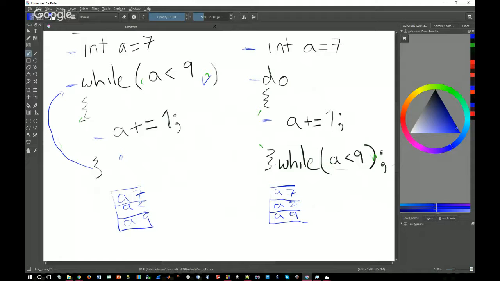Then it will check here and go, okay, A isn't less than 9 because 9 is not less than 9, and it will exit and do the code below it. This one goes back up, checks, no, it isn't, so it will go back down and continue. You can see that both of them did something very similar. So why would you want to use a do while over a while?